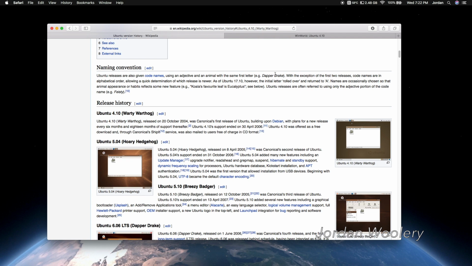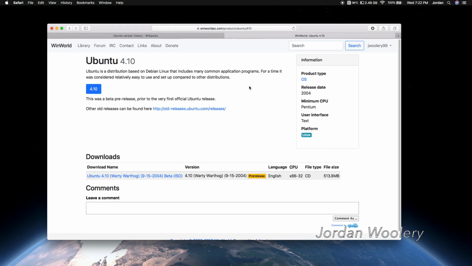Anyway, where I actually got this beta from was WinWorld. So you could go and download this yourself if you were to put into Google Ubuntu 4.10 beta WinWorld PC, or some kind of search query related to that. And you could go and download this from their website. It's completely free, and it will be the beta release.